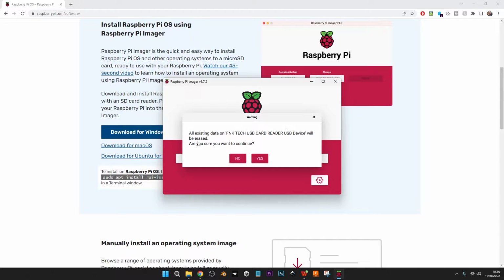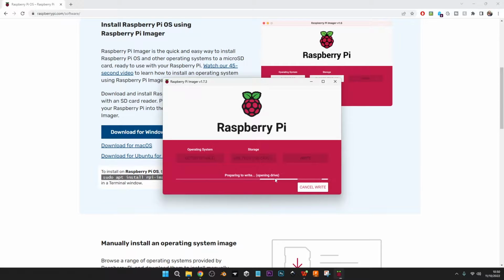This will warn you that you're going to rub out all of the stuff on your SD card, but we're not worried about that, and you just press yes. Now it will write to the drive, and then it will verify, and this will take a few minutes, so I'd go make myself a quick coffee. It's only literally 3 minutes, 4 minutes.